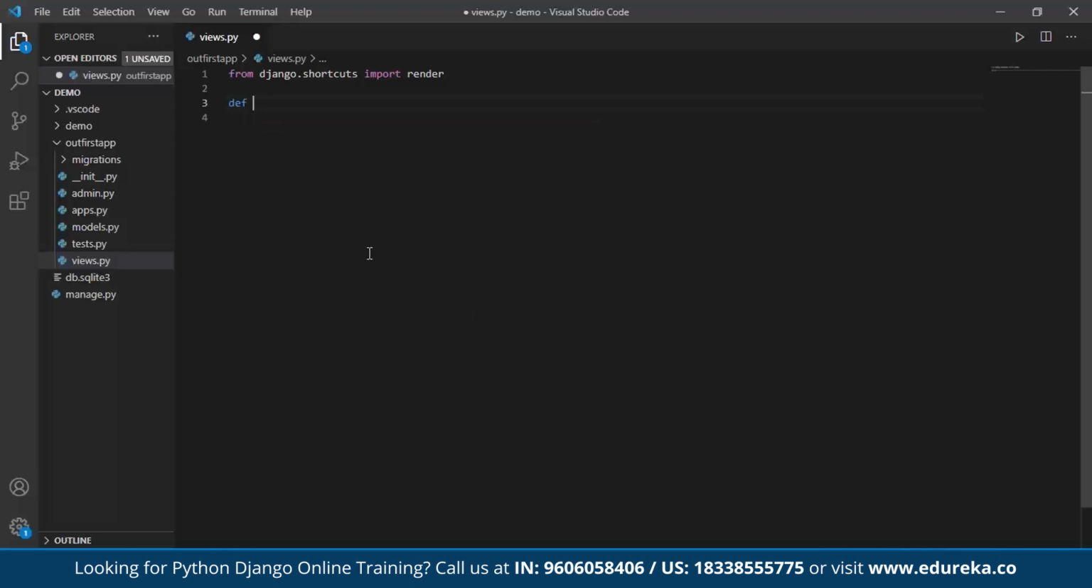We'll give it a random name, so we'll say my_app, and this will have something called request. What this is basically saying is this particular function accepts the request. Now we'll have d is equal to, let's display the current date and time. So we'll have datetime. In order to use this datetime, I obviously have to import it, so import datetime. Now we have imported our datetime module.